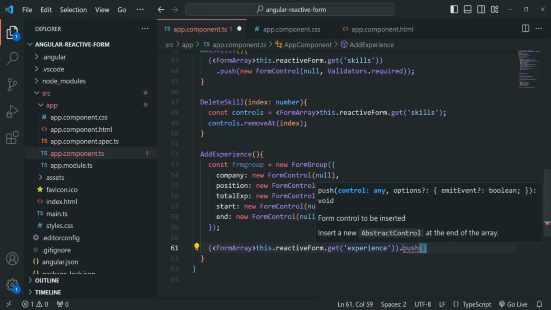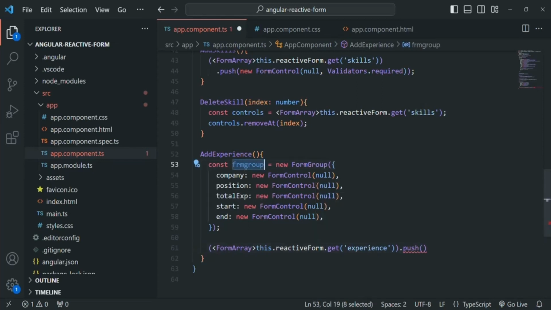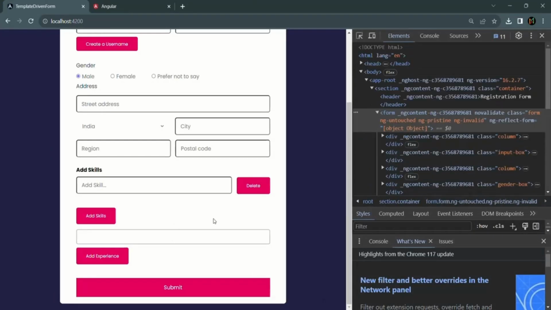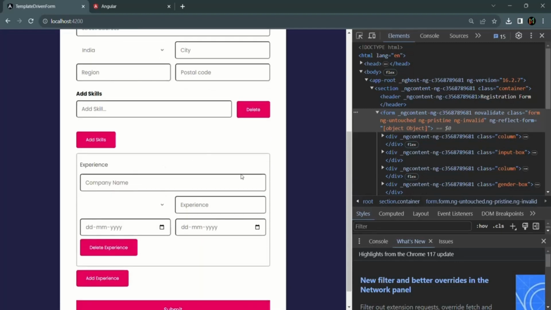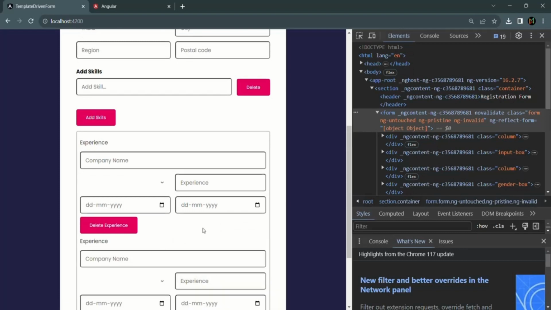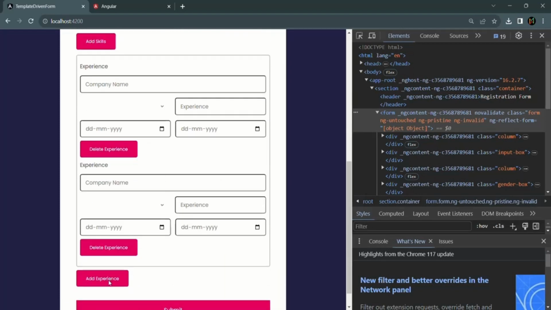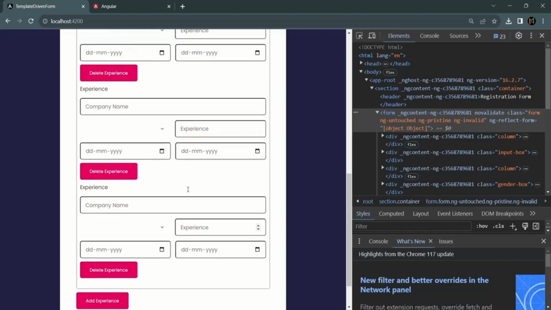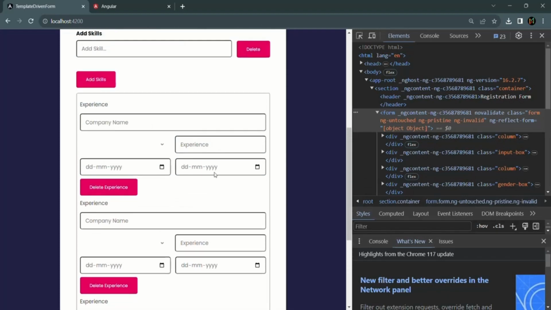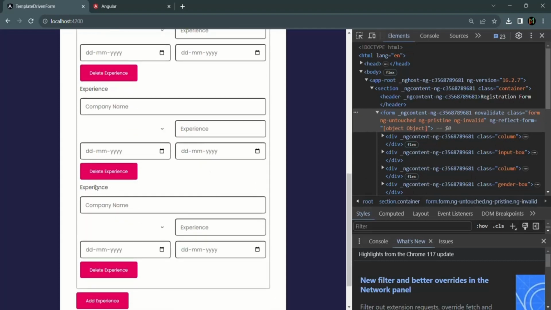Now, what do we want to push here? We want to push this form group. So let's go ahead and push it here. And that's it. If I save the changes and go back to the web page, now every time I click on this add experience, you will see that a form group has been added. If I click again, another form group has been added. If I click again, another form group has been added. So here the user can enter multiple experience, and these form groups are getting generated dynamically.